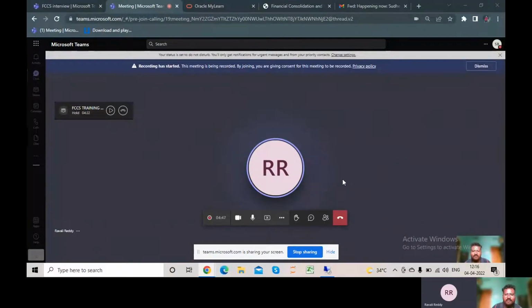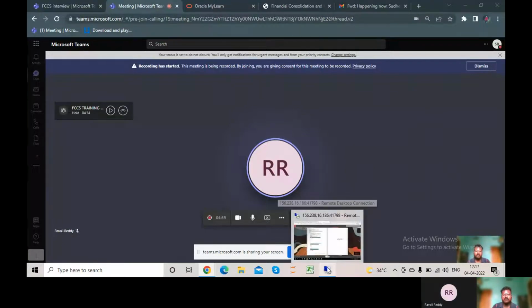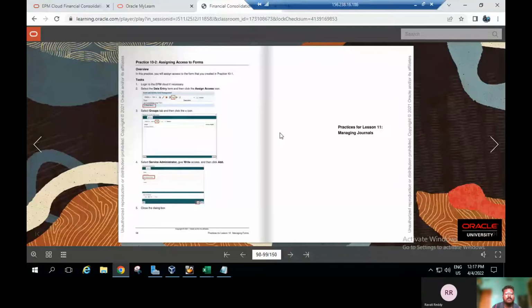Okay. Yes. Open the activity guide and go through the topics given and walk me through it. Over to you, Sudheer. Yeah, thanks, Rally. Is my screen visible, Rally? Yes, I am able to see your screen.